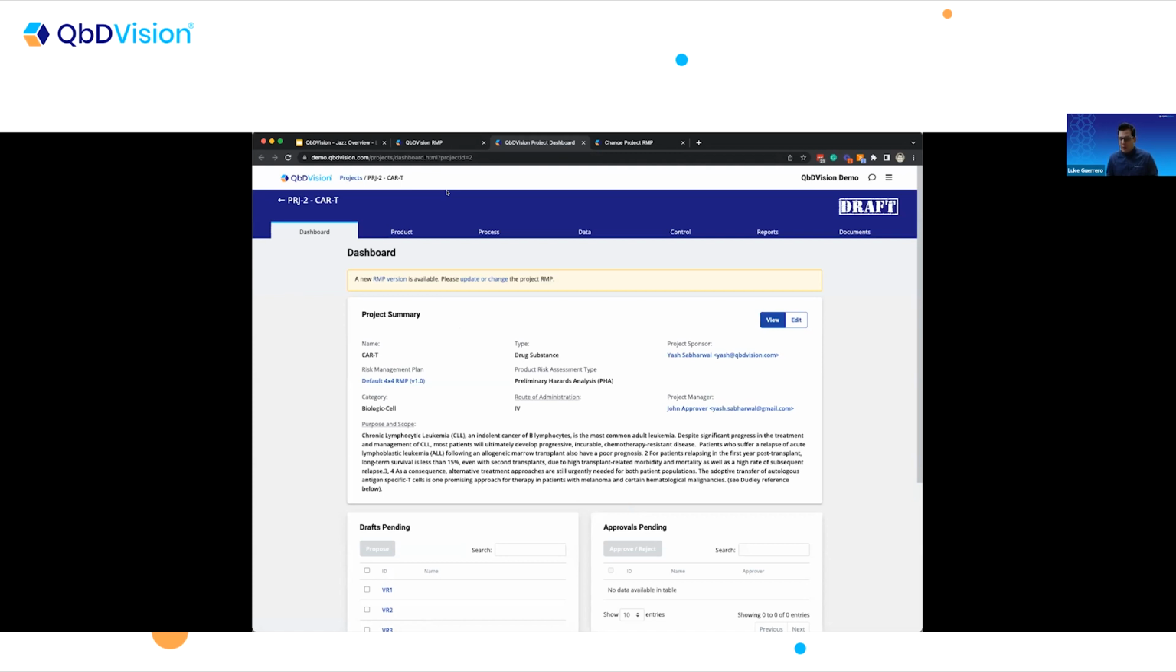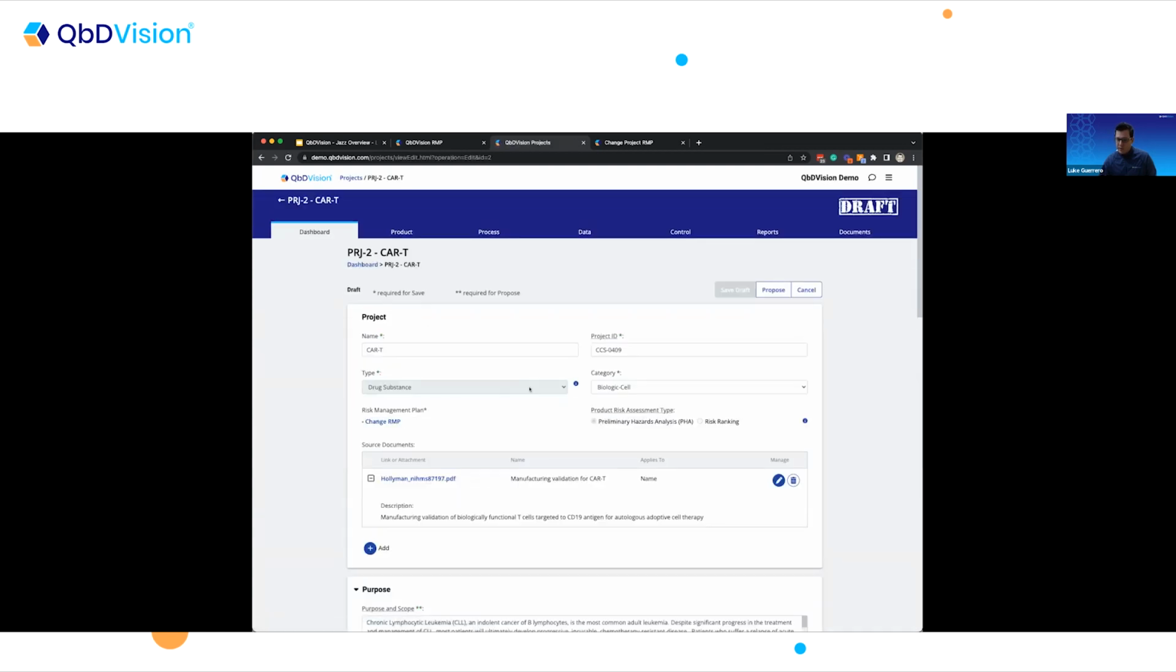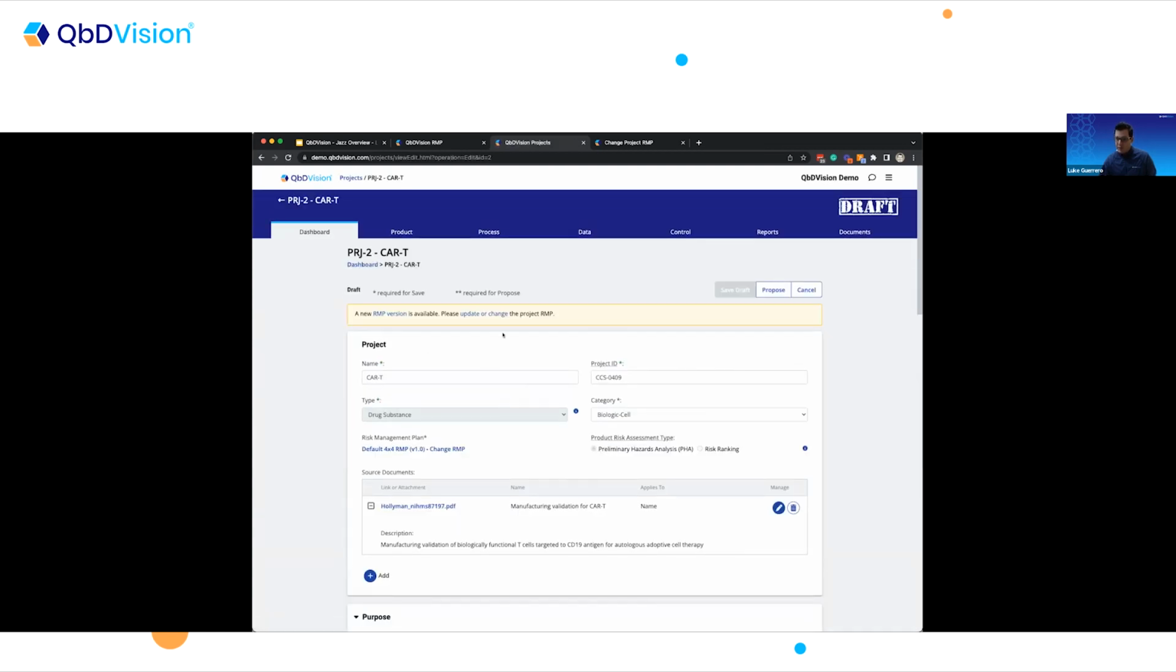So why did we do that? Well, first, let's take a look at this change screen. So I'm going to come in here. There's two ways you can access this. I can simply follow this toast here, or I can come into the project definition. And you can see here, I'm still getting that notification, but I can also click the change RMP option here.